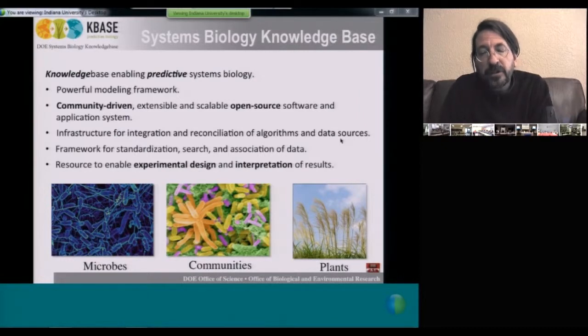And of course, plants being eukaryotic organisms, they're much more complex from a genome standpoint. And the interesting thing about having these 3 targets is that the technology is most well developed on microbes, and we're moving that towards communities and moving it towards plants. So over the 5 to 10 years of the initial stage of this project, we'll be seeing a lot more capability in dealing with model plants in the future.